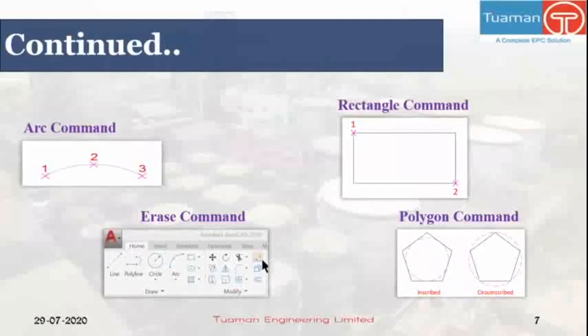Next is the arc command. So the arc command is used to create arcs in an AutoCAD drawing. Like circles, when the arc command is activated, various combinations of start point, end point, center, radius, chord length, etc. can be specified to create the arc.